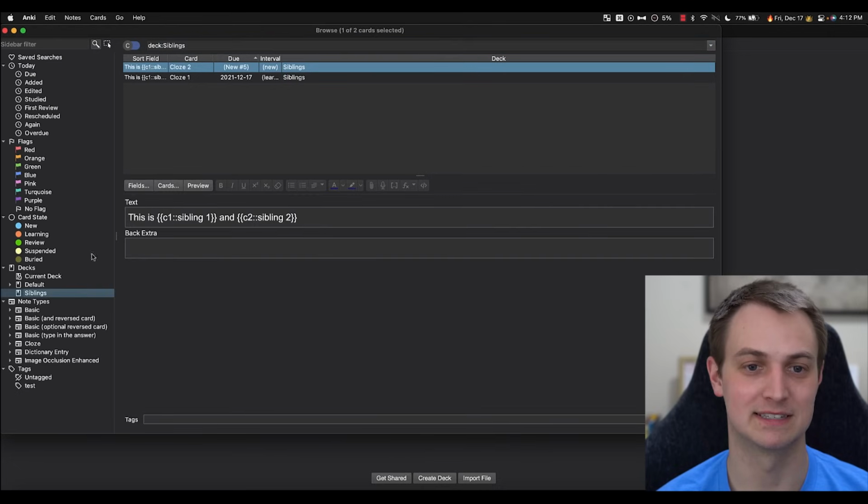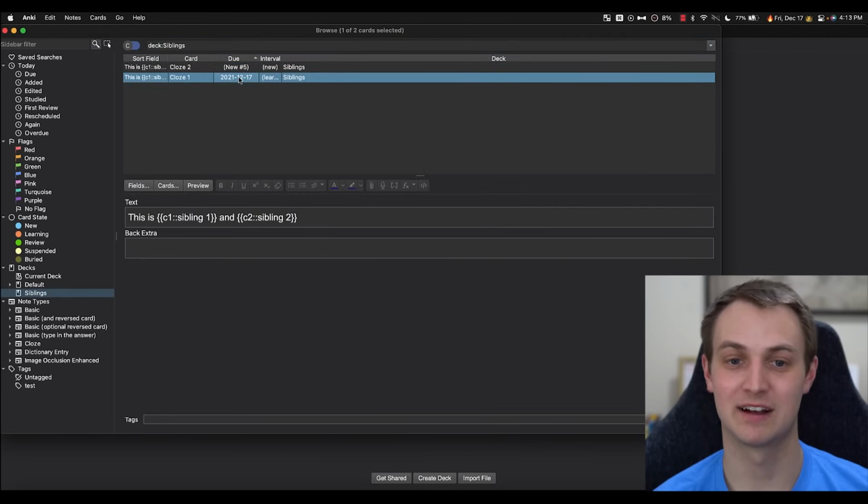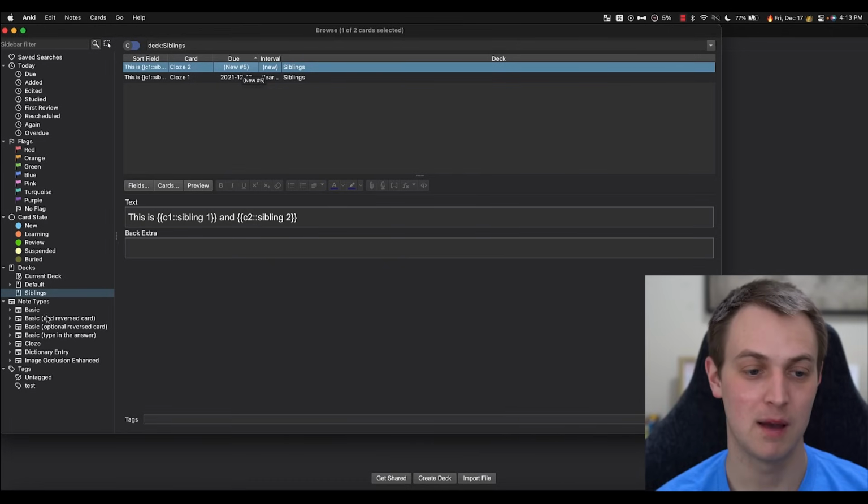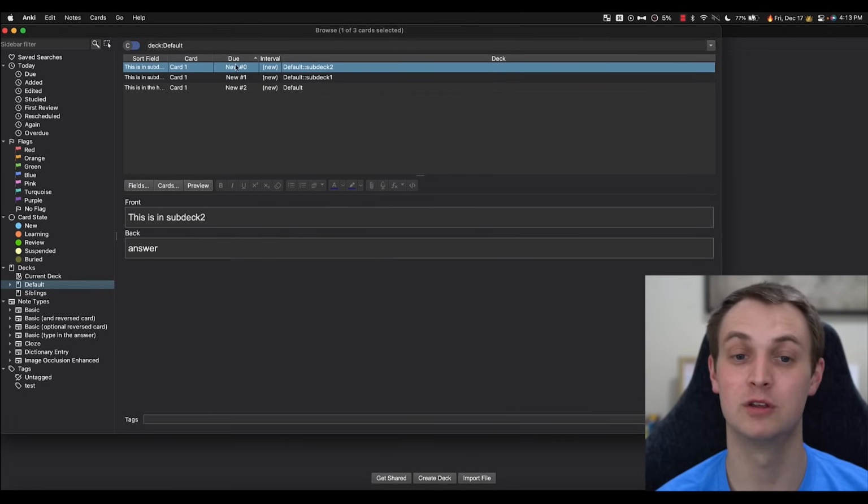If I click on the siblings deck, you can see there's a date here. So there actually is a review, and this was buried. That's what the parentheses are for there. This was buried, and so it's a new card. If we go into the default deck, you can see these are all new cards.